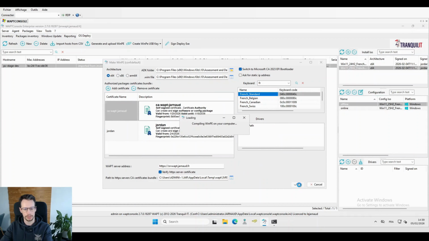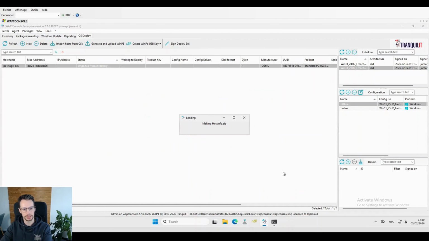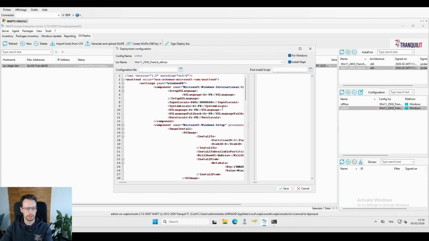My WinPE is done, I compile it. It's sent to the server, we wait a little bit. Okay, that's done. Now, we're going to do a configuration. Either there's the online config or there's the offline config. Online, the advantage is that it's very quiet. You hardly have any questions to answer, really.